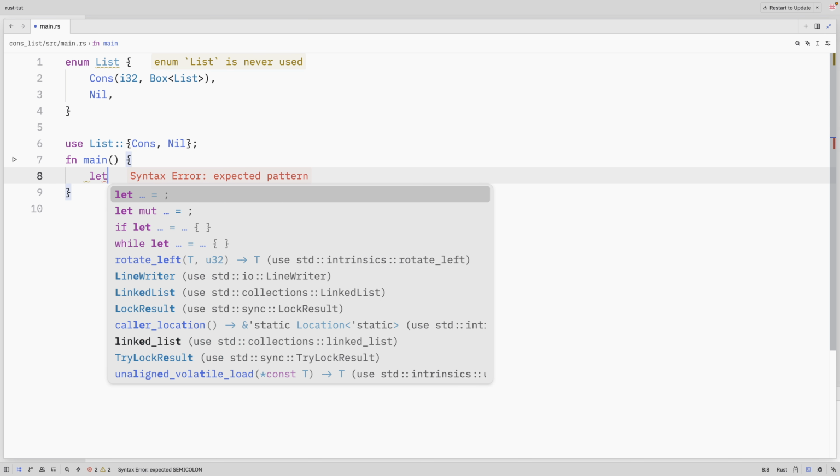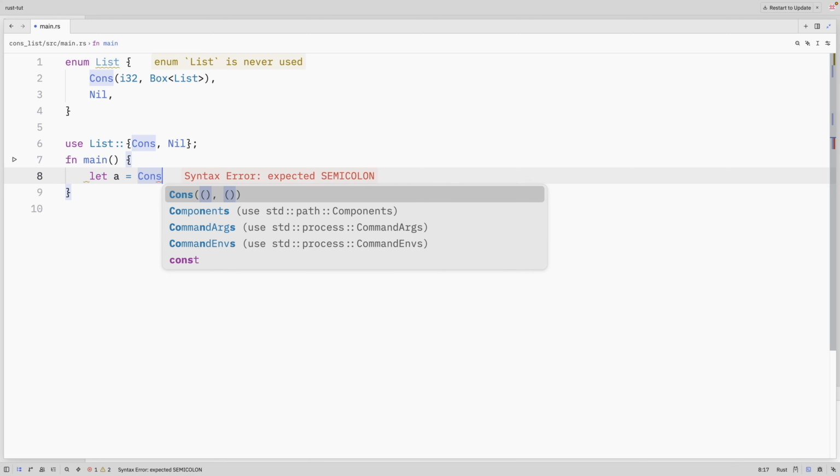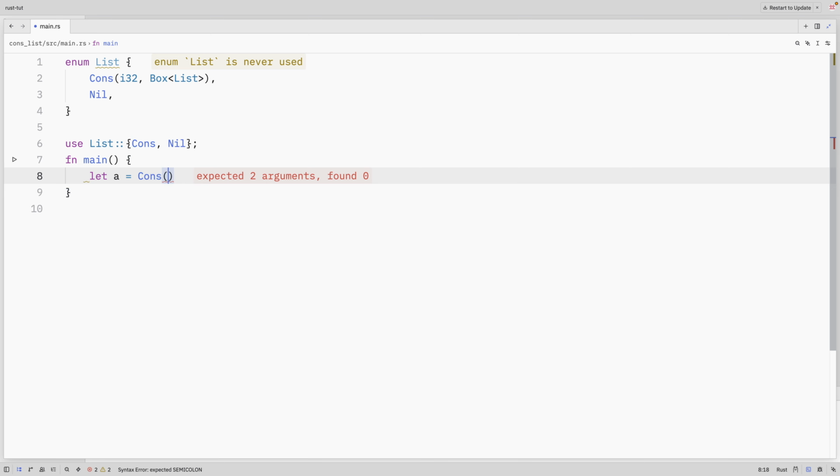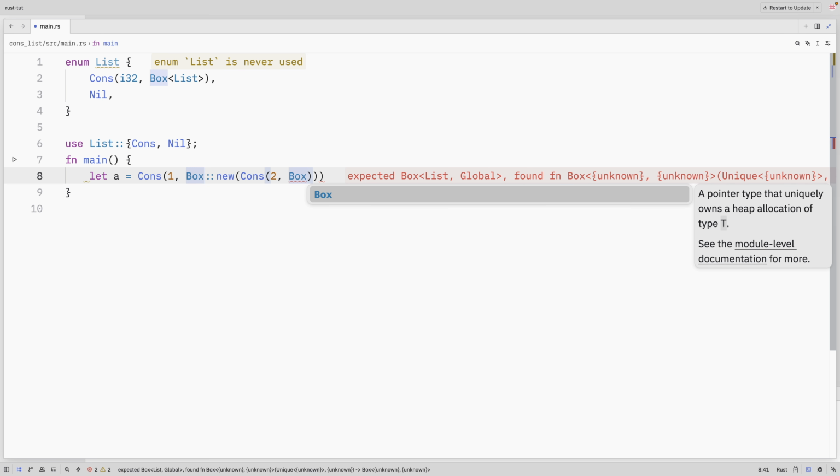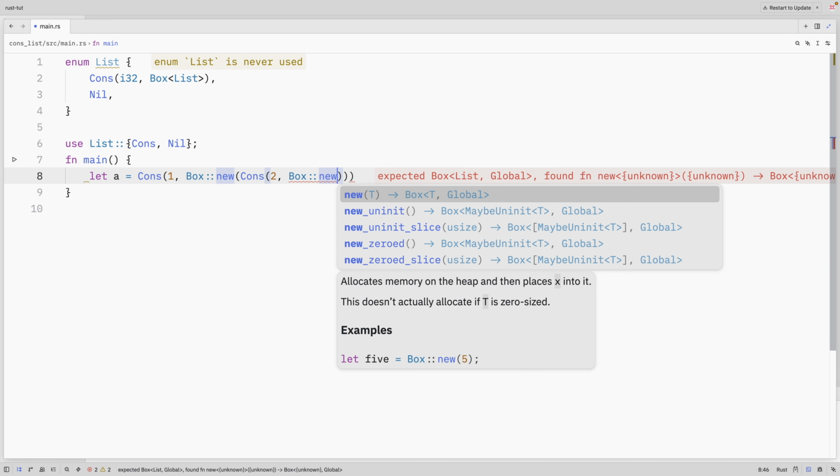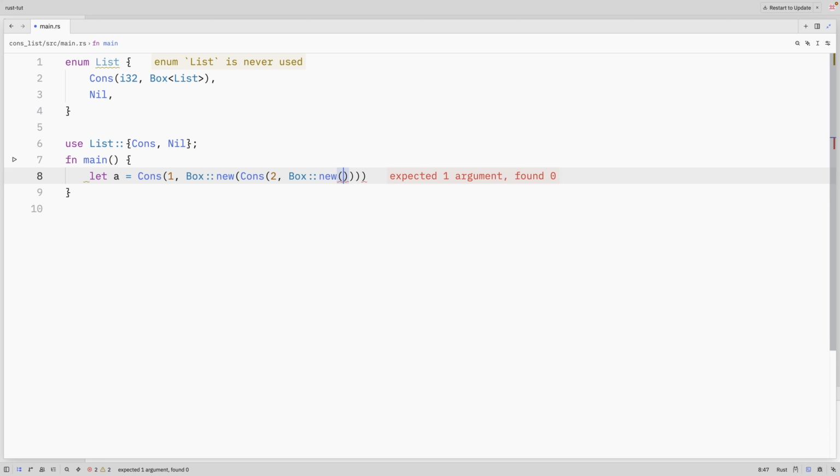And I'll go ahead and say let A equal cons, and we're going to just do 1 and 2. So as the first argument we have our value, and then the second argument is a box, right? So we've got to do a Box::new, and what goes in this new box? A list goes in this new box, and we could either have cons or nil here. We're going to do a new cons, and I'll do 2, and then for the second value it's got to be a box again, and we're going to point to a list, and this time we're going to use the nil variant.